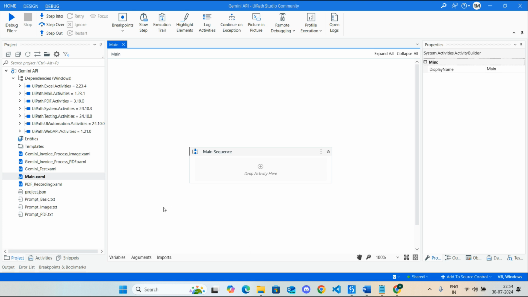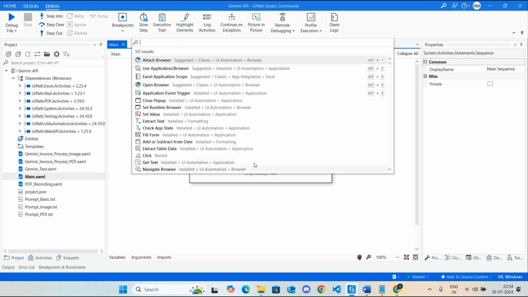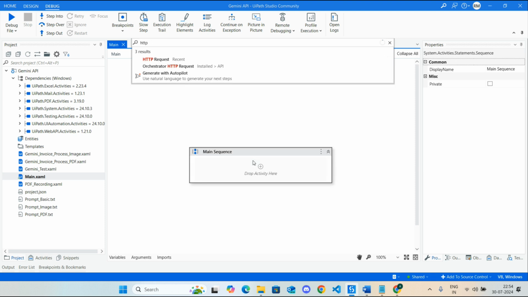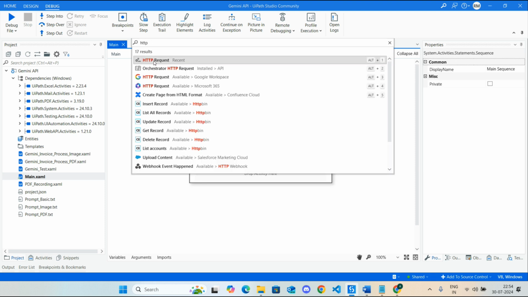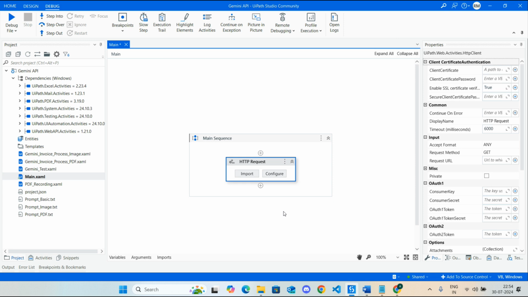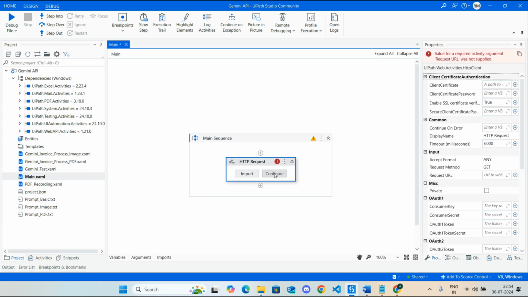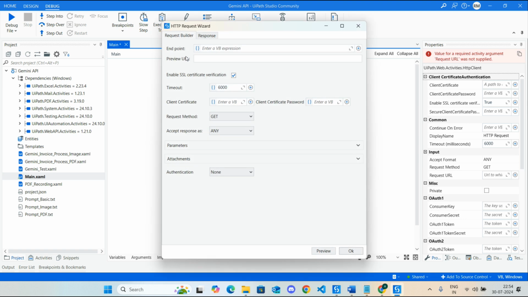To use any kind of APIs, we will be requiring a package called UiPath Web API activities package. Once you download this package, you need to search HTTP. Then there is this activity called HTTP Request. If I click on configure over here, I can see what all things that we will require. We will require an endpoint URL. Then we will be defining what kind of method that we will be using and everything.